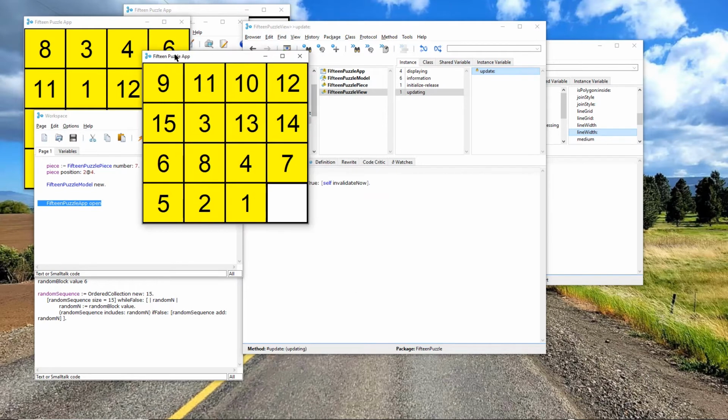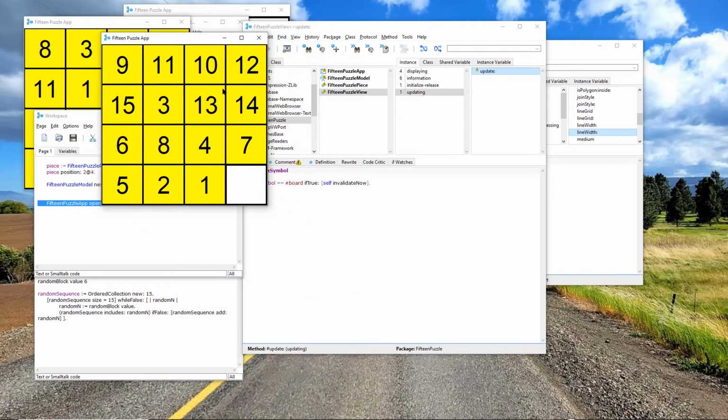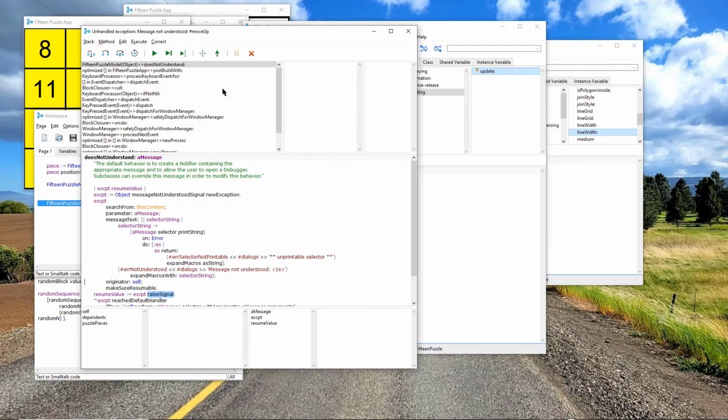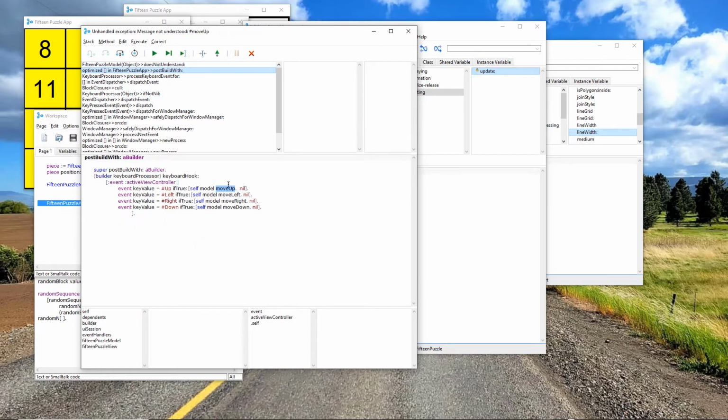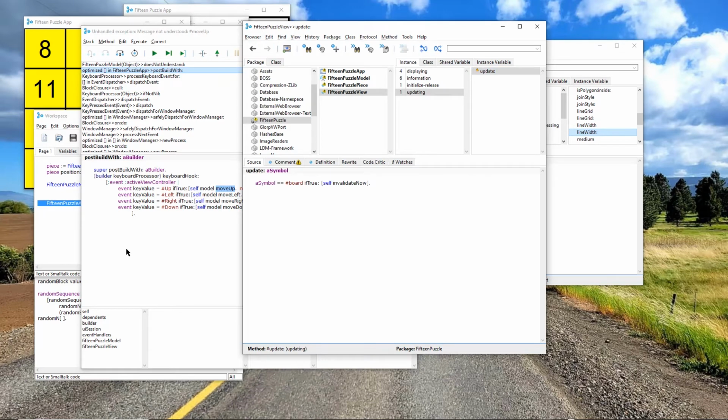Let's open this up. Let me press down, and that worked. I pressed the down arrow, and that in fact worked. Let me press the up arrow, and oh, guess what? Move up is not understood. Okay. So here's what I can go see, right? Self model move up. Well, let me leave that right there. So check this out. I've got this error. It says the 15 puzzle model does not understand move up.